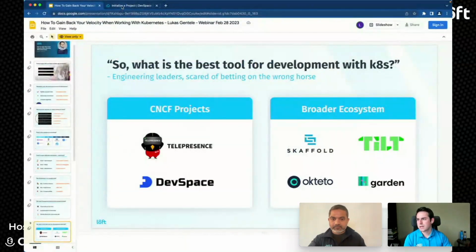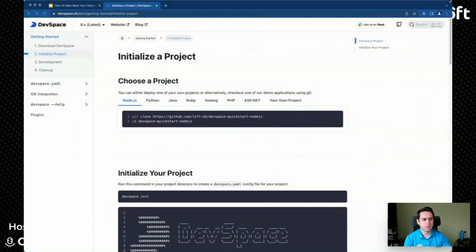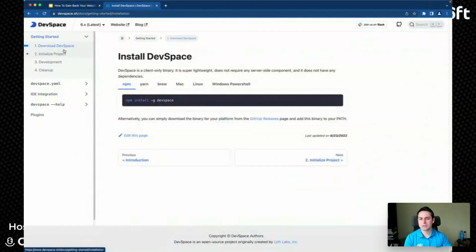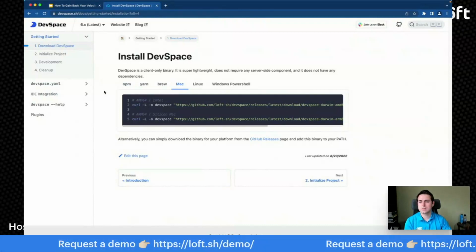So I'm gonna show you how DevSpace works, just very briefly. Walk you through the getting started, and show a couple of examples of what you can do with it. We're going just through our quick start guide. Of course, I already downloaded DevSpace. I have it on my local machine. You can install it via npm, yarn, brew. Just download the binaries. It's a client only binary tool, so you can literally curl this on your local machine, put it in your path, and it's up and running. It's client only, CLI only.